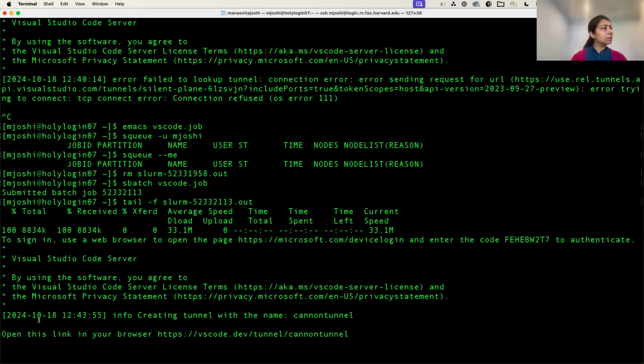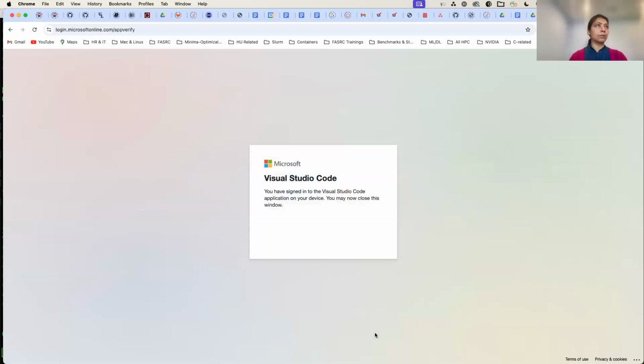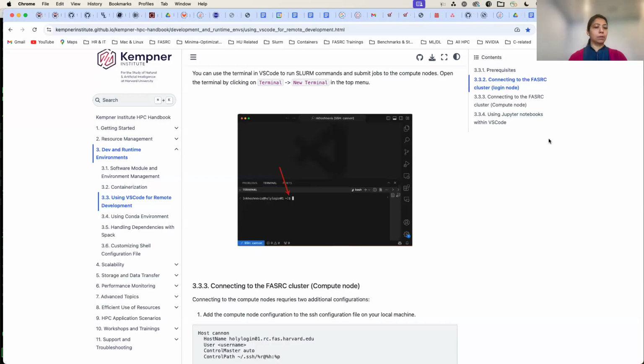So here, yep. So now you can see that it's saying open this link in your browser, and this is the name of the tunnel, the Canon tunnel. I think, again, this is going back to whatever the name you have declared in your VSCode job file. So for me, it is Canon tunnel. So there are two ways we can go about this. You can copy this into your browser, and I'll show you how it looks like, because this is a live demo.